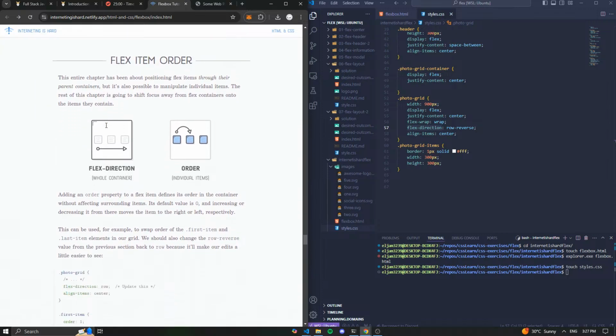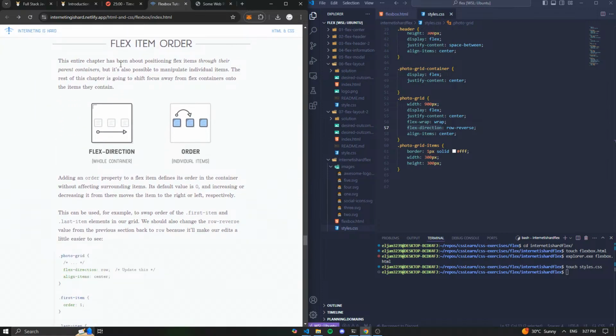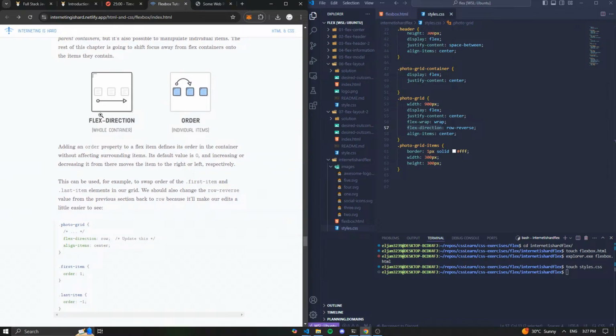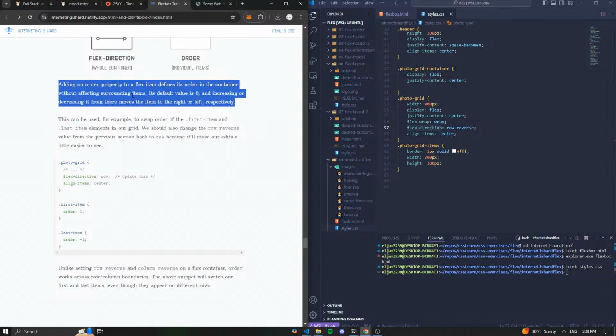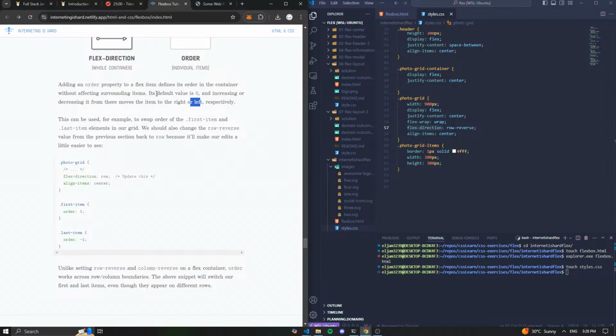This entire chapter has been about positioning flex items through their parent containers, but it's also possible to manipulate individual items. The rest of this chapter is going to shift focus away from flex containers onto the items they contain. So flex direction, whole container, order, individual items. Adding an order property to a flex item defines its order in the container without affecting surrounding items. Its default value is 0, and increasing or decreasing it from there moves the item to the right or left, respectively.